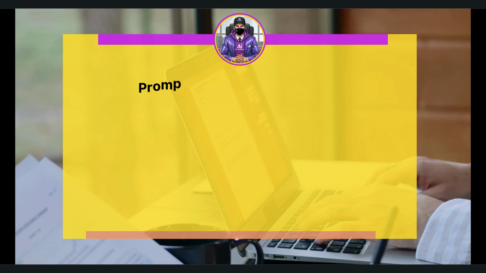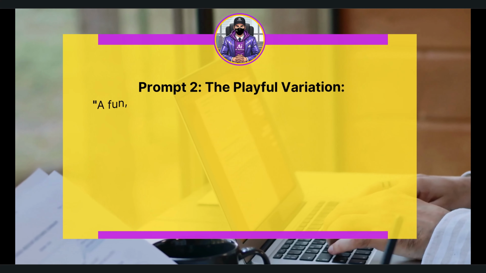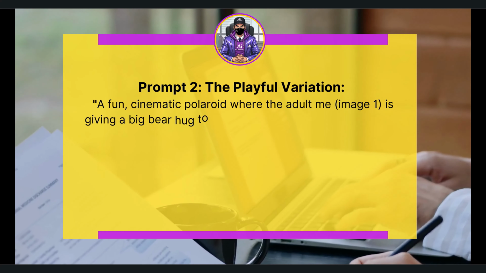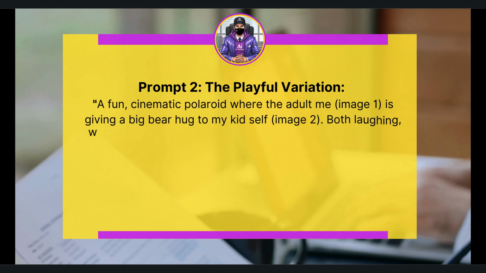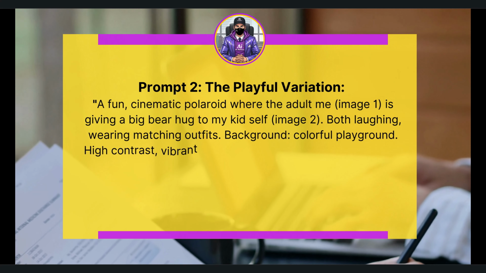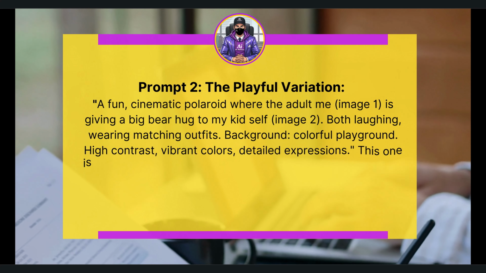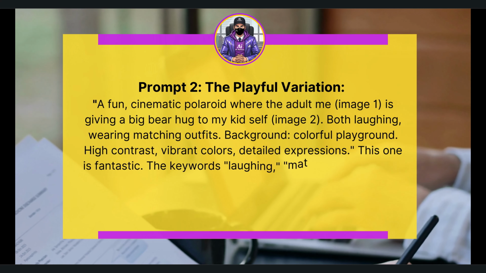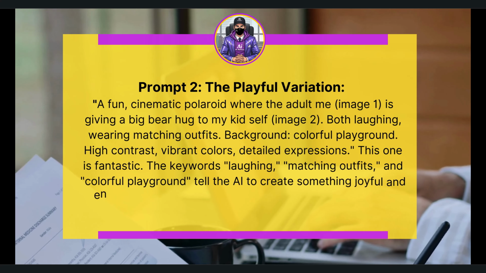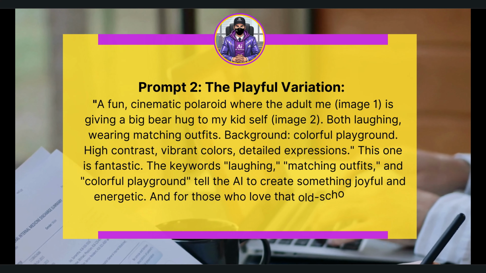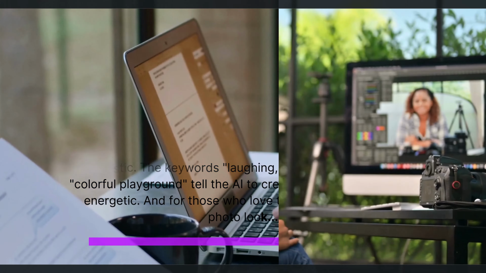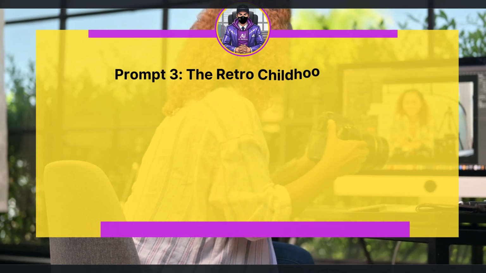Prompt 2, the playful variation. A fun, cinematic Polaroid where the adult me, image 1, is giving a big bear hug to my kid self, image 2. Both laughing, wearing matching outfits. Background, colorful playground, high contrast, vibrant colors, detailed expressions. This one is fantastic. The keywords laughing, matching outfits, and colorful playground tell the AI to create something joyful and energetic.